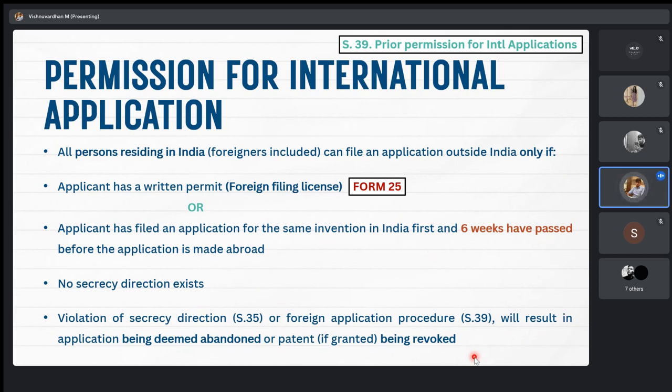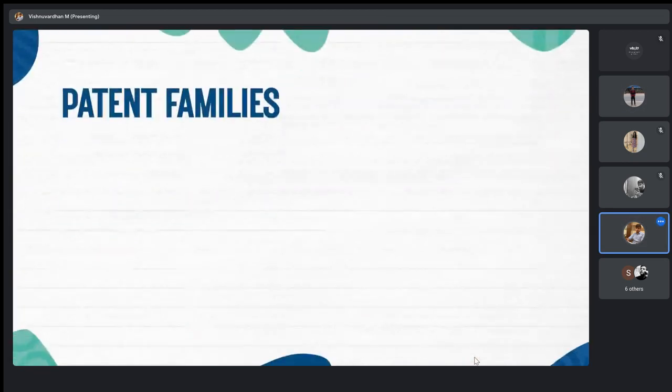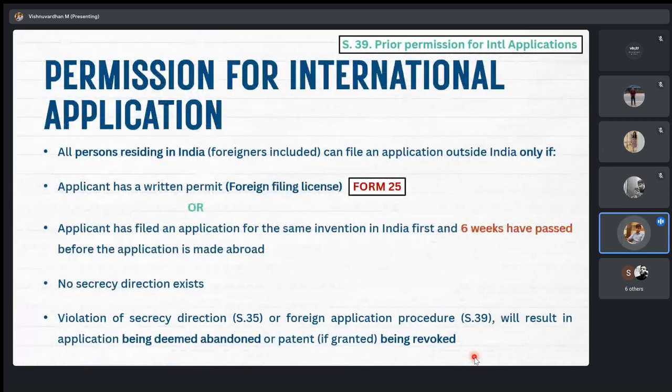Cool. So this is the permission that you need to apply abroad. Okay. So this concept we will revisit again once we learn PCT and Paris. Any doubts? Yeah.